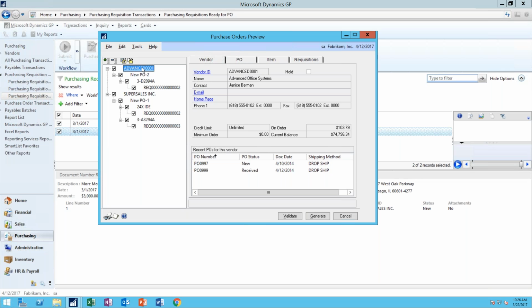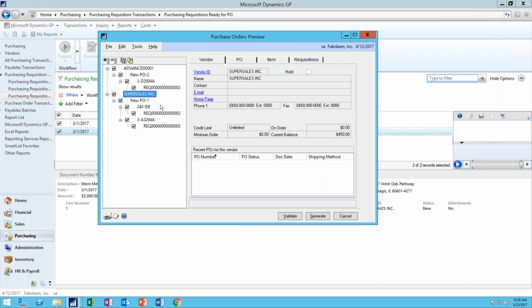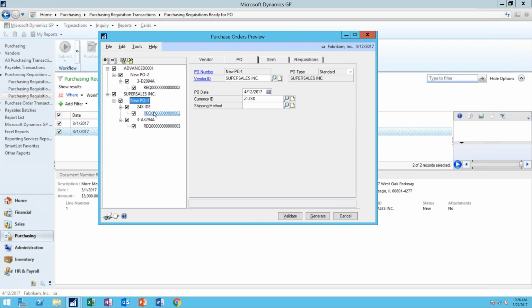One for advanced office systems. So it's got a new PO here, and it's building off of requisition 2. It also shows me that we've got some recent POs for this vendor as well. And if I come down here to Super Sales Inc., it's going to create a new PO off of these 2 requisitions. So it's actually combining requisitions now into a single PO for me.